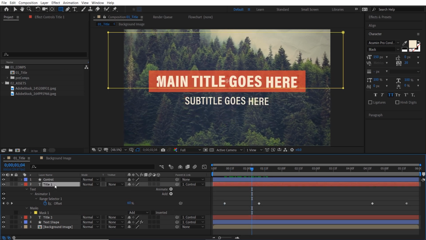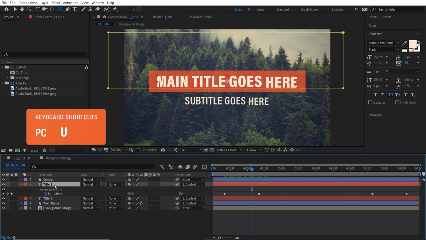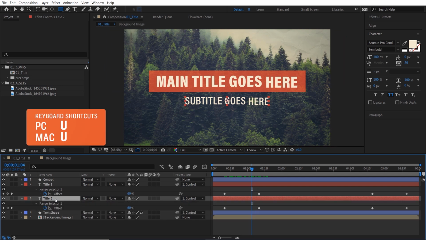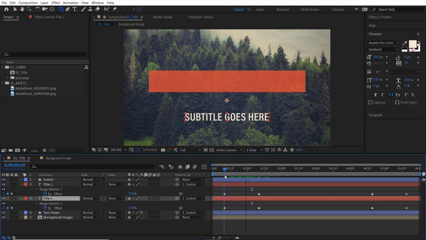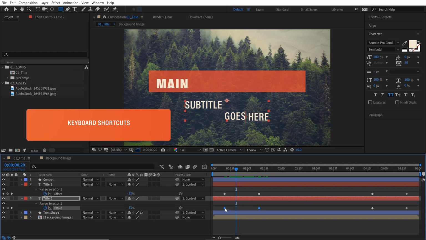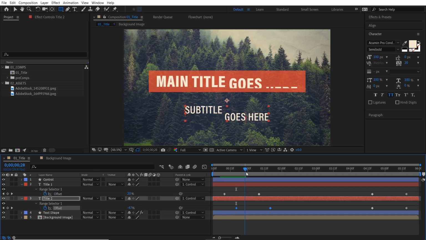I'm going to select this title 1, press U to hide everything, and press U again to reveal only keyframes. And then I'm going to select title 2 and press U as well to reveal all the keyframes. We're going to adjust these keyframes. So I'm going to take my time indicator to the beginning of this animation, and then I'm going to offset these 10 frames. So I'm going to select these and then press Shift Page Down once, like this, and then I'm going to move them right about here. So now if I preview this, you can see first we see that and then this one.